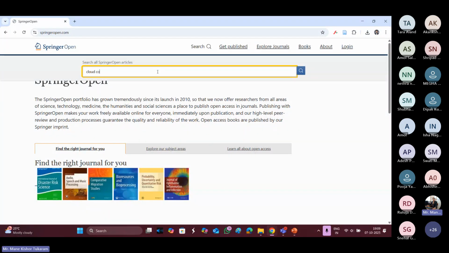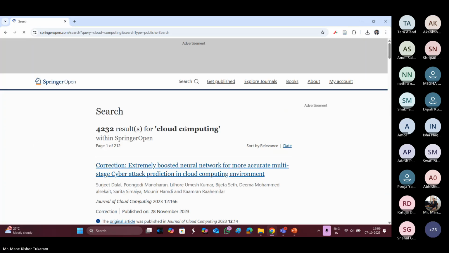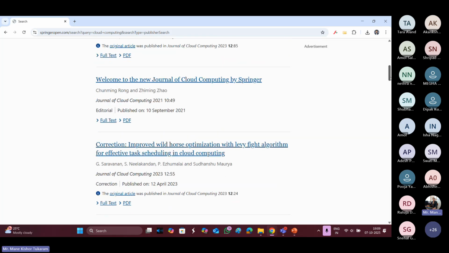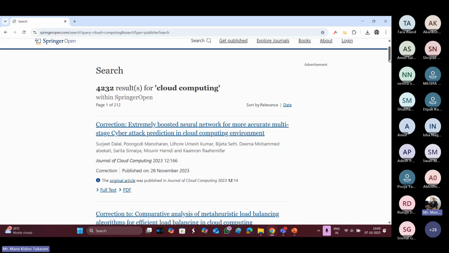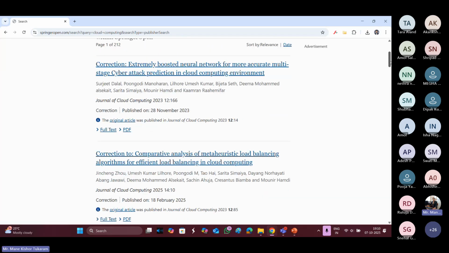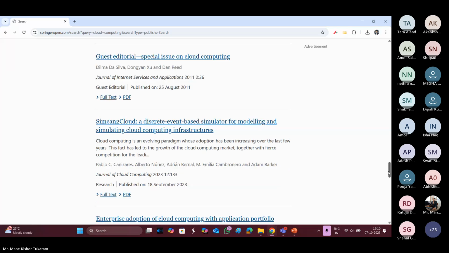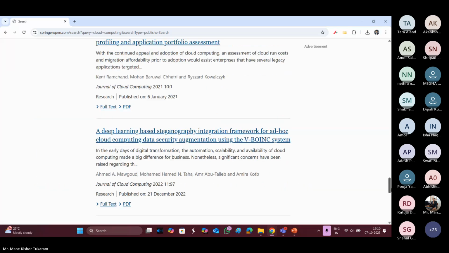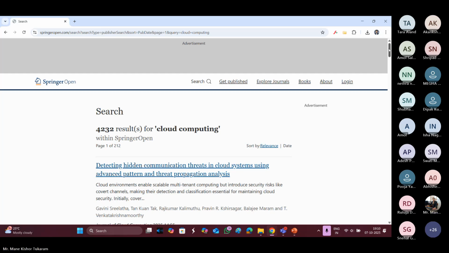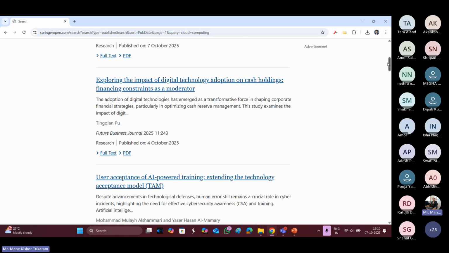So it will just give the n number of articles which are open access. Okay, so for example, suppose here I just click on this. This is the old paper. So I can apply the date. Okay. So whatever the latest paper, it will just come first.